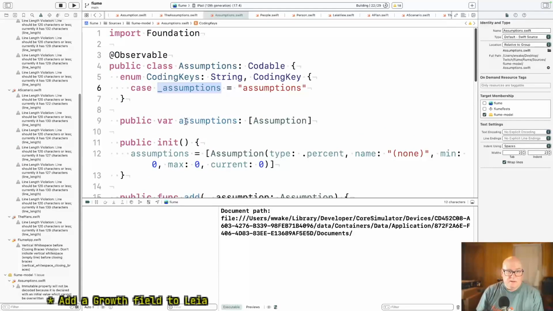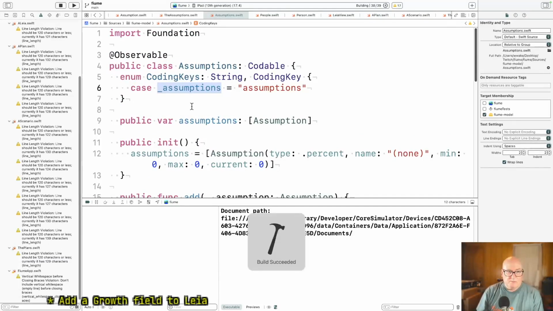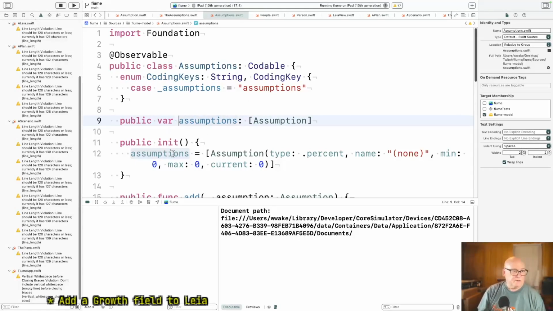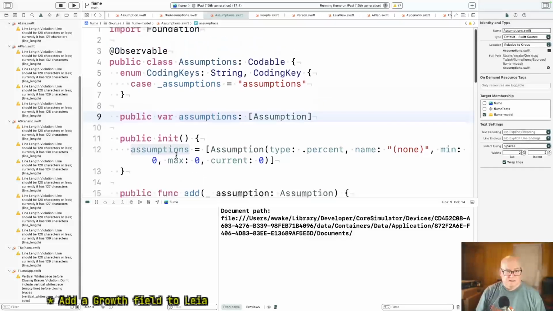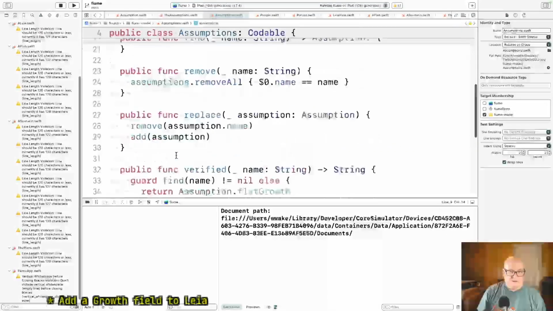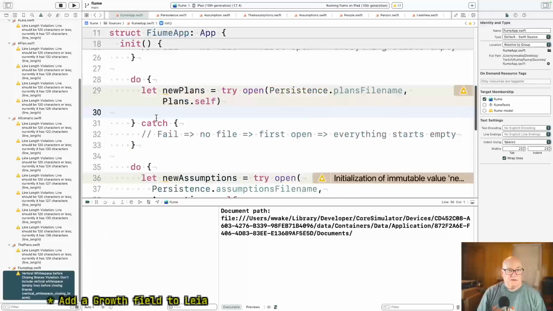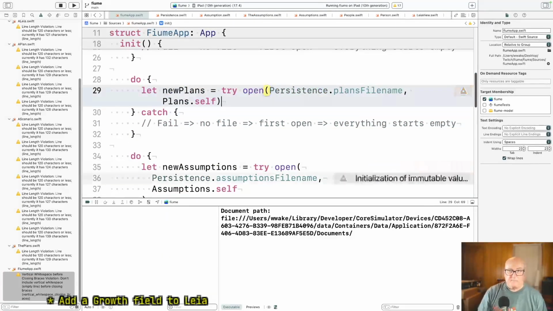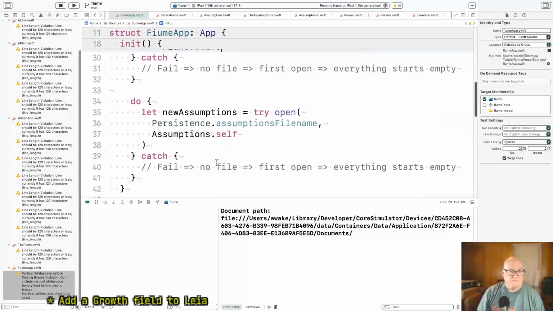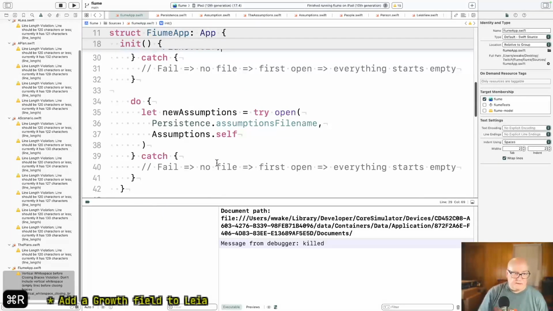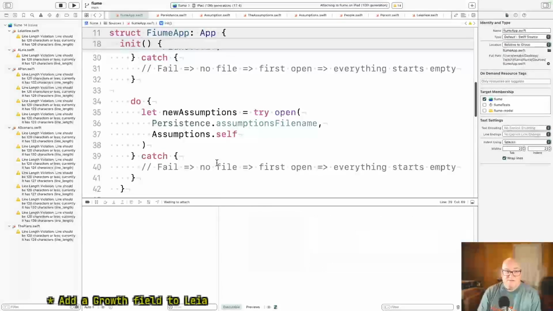Okay, so the macro observable puts in the underscore value of underscore assumptions and then puts observer functions that are fields named assumptions, and the codable thing doesn't know what to do with those. So that's why we're doing this. I get there eventually. All right, now this should run. What's the matter? Okay, this should run, and it should attempt to open it and fail.